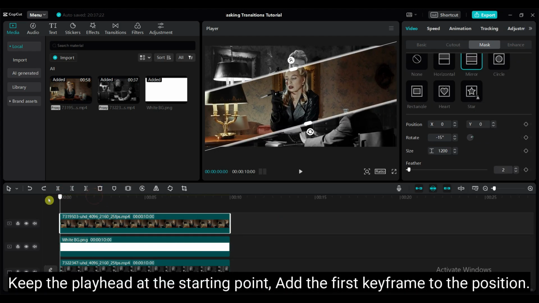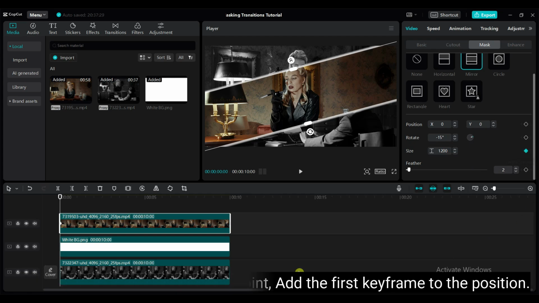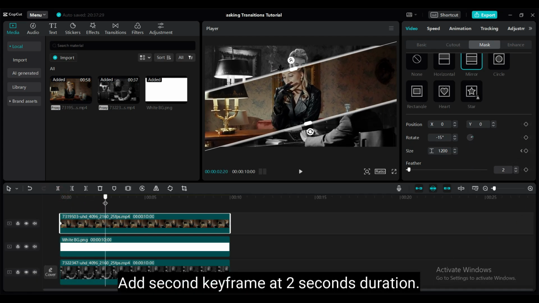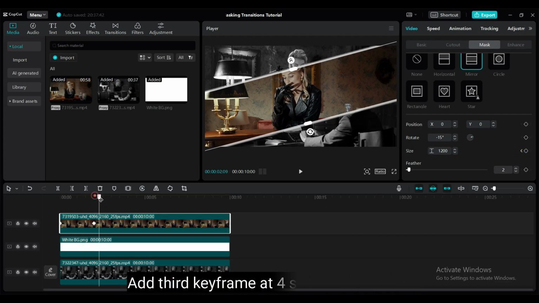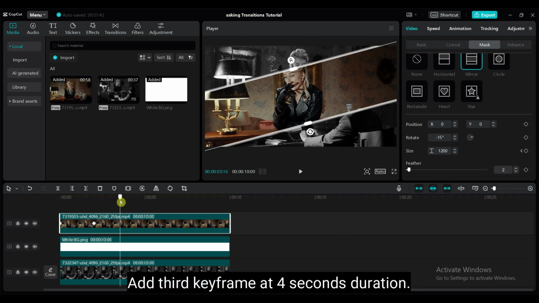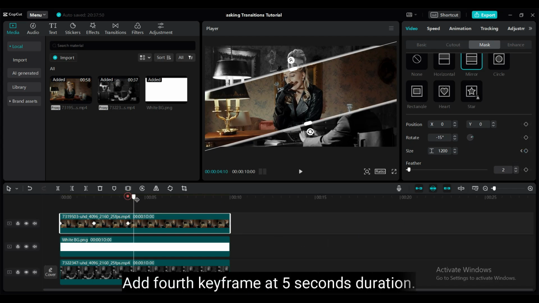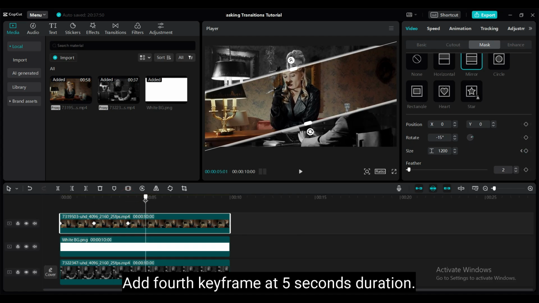Keep the playhead at the starting point. Add the first keyframe to the position. Add the second keyframe at 2 seconds duration. Add the third keyframe at 4 seconds duration. Add the fourth keyframe at 5 seconds duration.